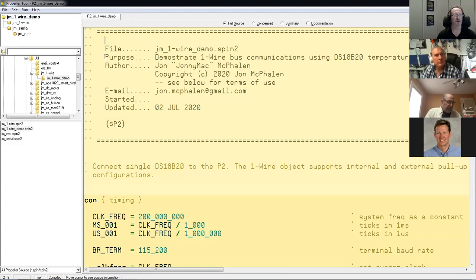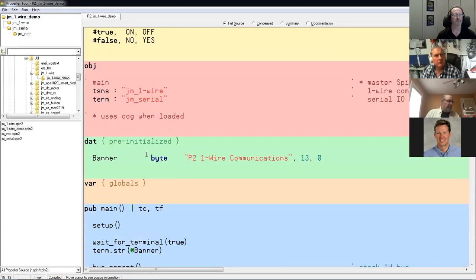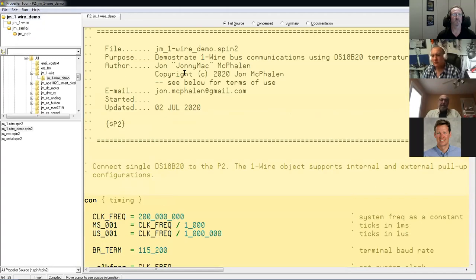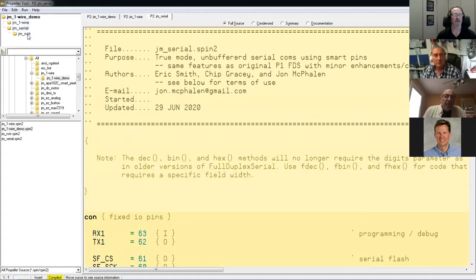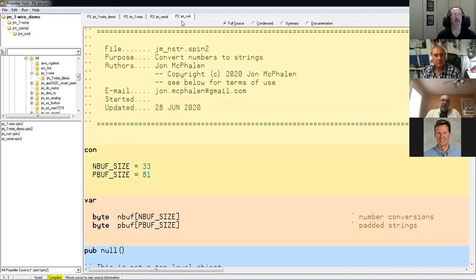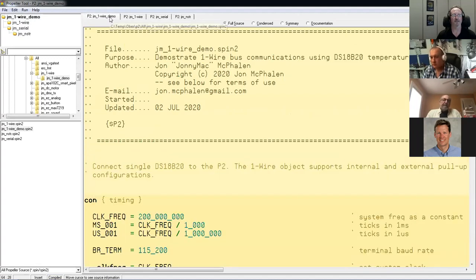It was so brief. But it actually compiled this object, and this one refers or brings in a few other objects which show up here in this object view. So this is the structure of this particular project, let's say. And you can actually just single click on these to open up and see the source for those other objects that are used by this one-wire demo that I have open.